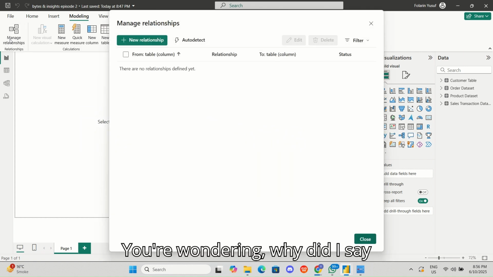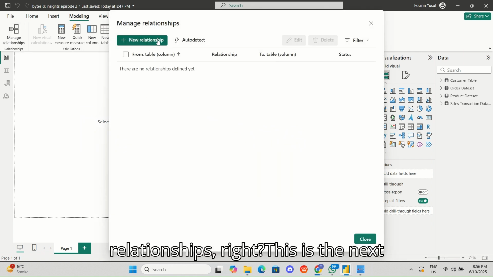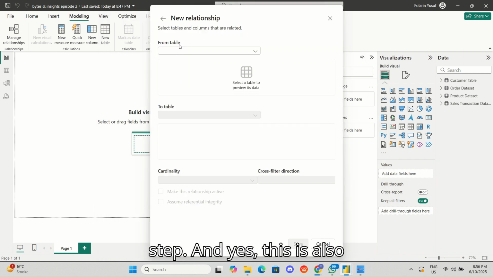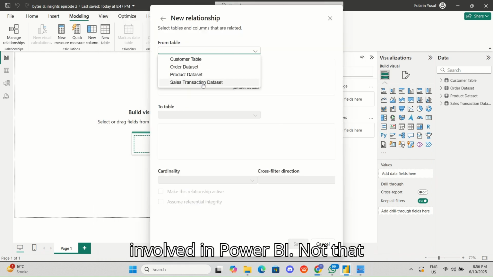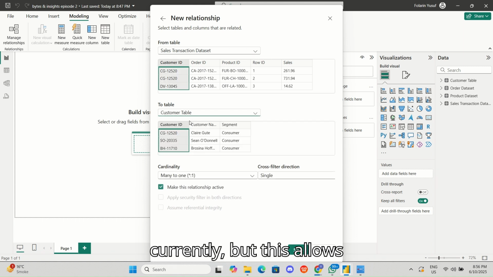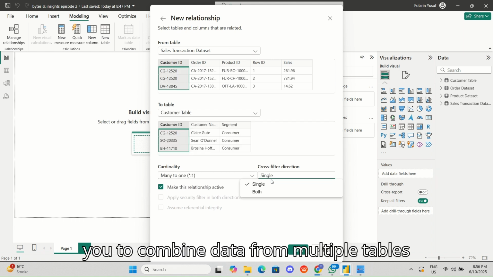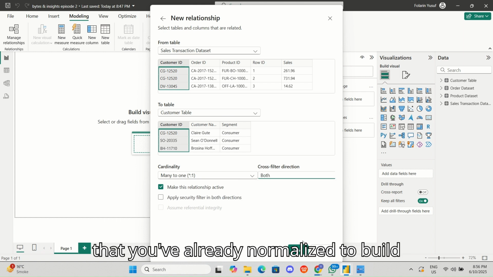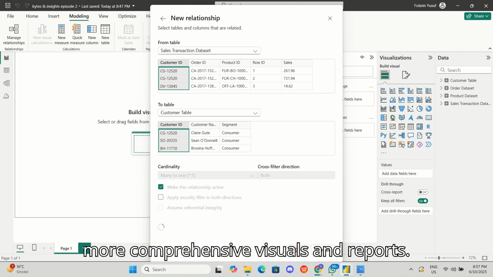You're wondering, why did I say relationships, right? This is the next step. And yes, this is also involved in Power BI. Not that relationship you're thinking about currently, but this allows you to combine data from multiple tables that you've already normalized to build more comprehensive visuals and reports.